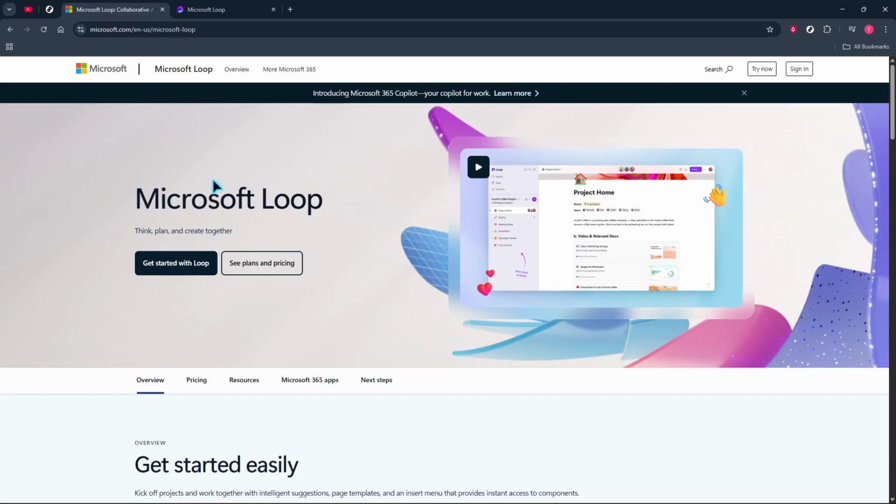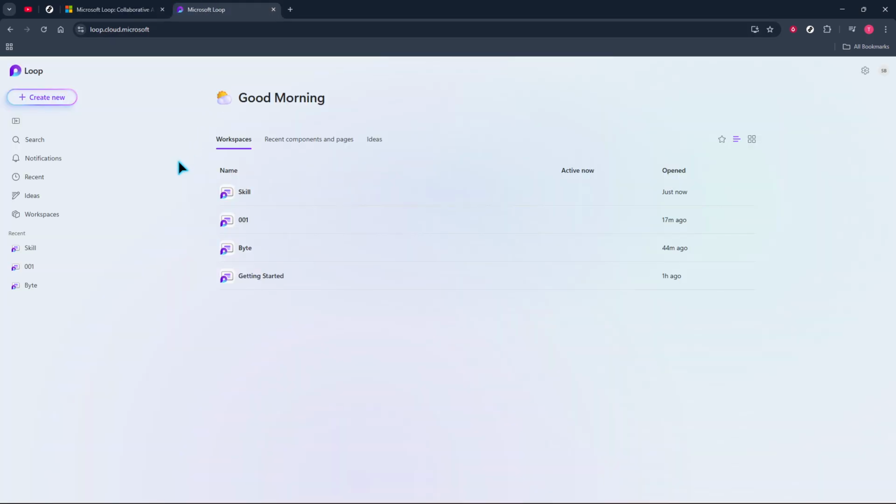On the Loop page, select Get Started with Loop. Sign in with your Microsoft account or create one if you're new to Microsoft services. The sign-up is straightforward, and once you're in, you'll be taken to the Loop web app.